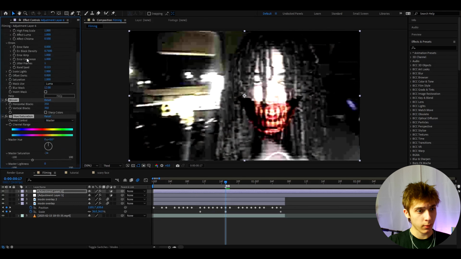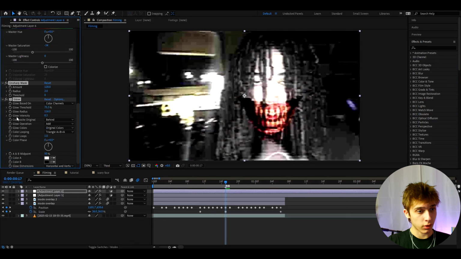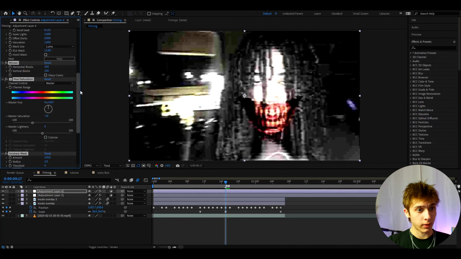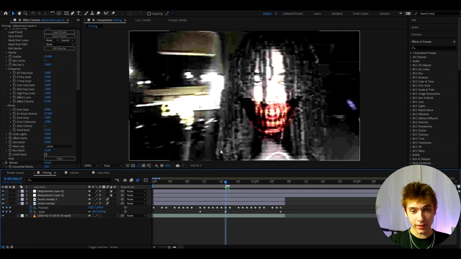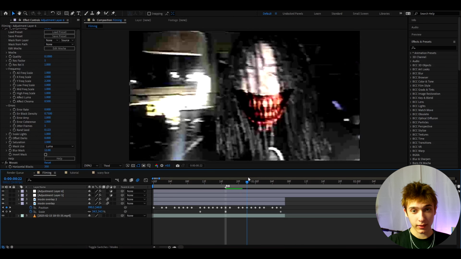I just added SJPEG damage, mosaic, hue saturation, unsharp mask, and glow. So these are all of the settings. Pause the video if you want and just copy them down. It's pretty simple. And this is the look you will get. It looks scary and hella cool.